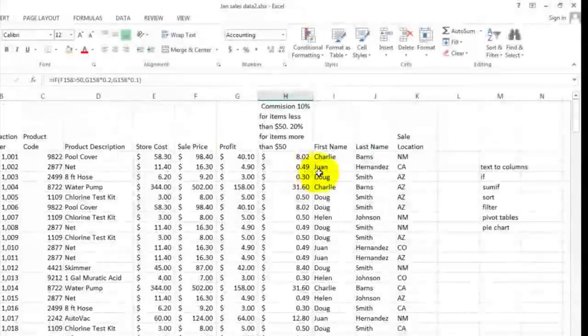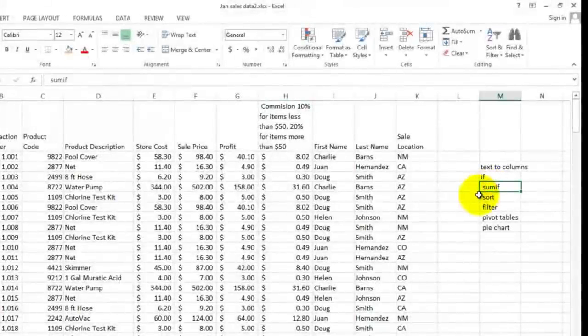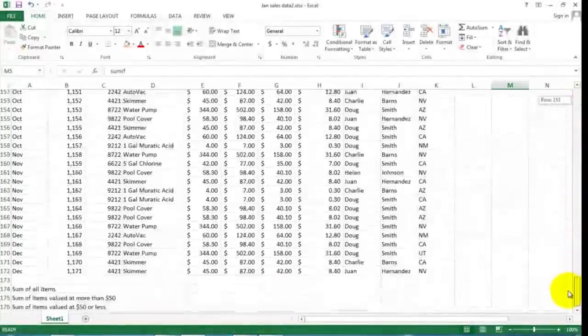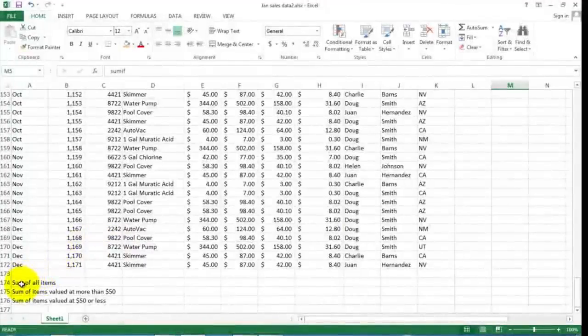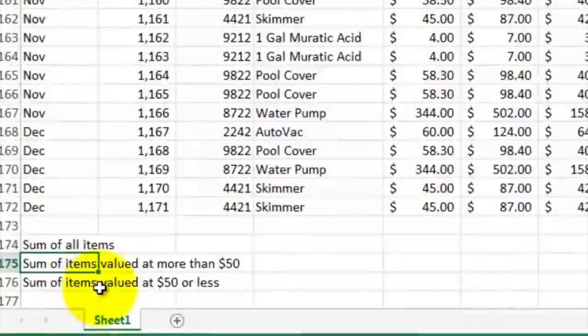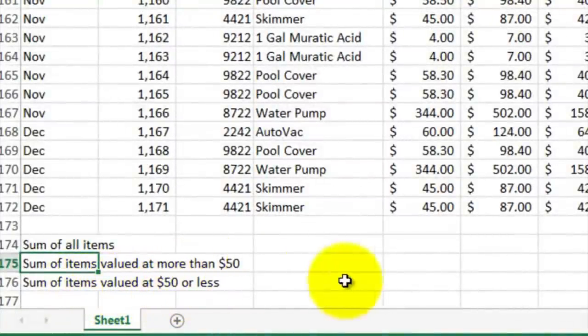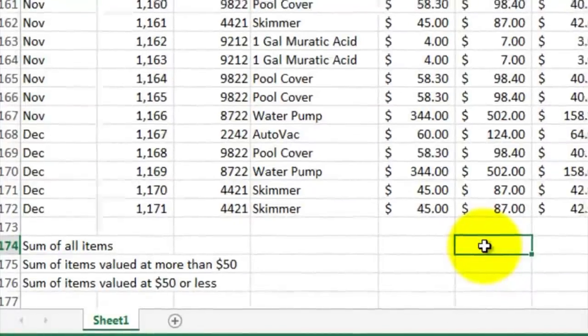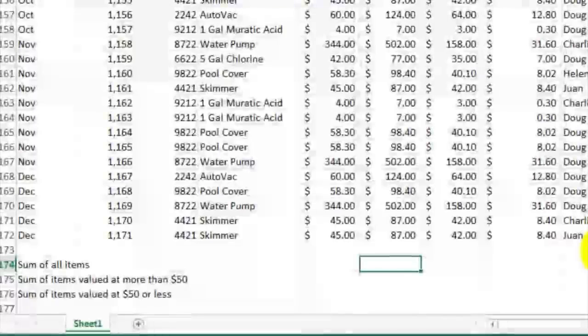Now the next item that we're going to look at is called Sum If. Sum If allows you to add together a range of items based on a condition. Let me show you something more specific. Let's go to the bottom, and you can see that I have a few formulas here. 3 different sums. I want to do the sum of all items, the sum of all the items that are valued more than $50, and the sum of items valued at $50 or less. So let's go to the cost here, column F, which is the cost to the customer. The easiest formula is just the sum formula, so I'm going to type equals sum.